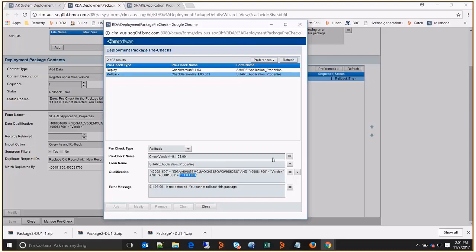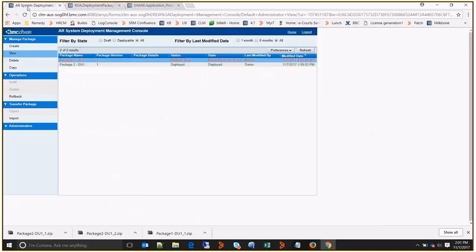When the second package was deployed, it updated the version to 9.1 SP3 patch 2. And since this condition failed in that scenario, we were not able to roll back the first package first. Now let's try rolling back the second package.